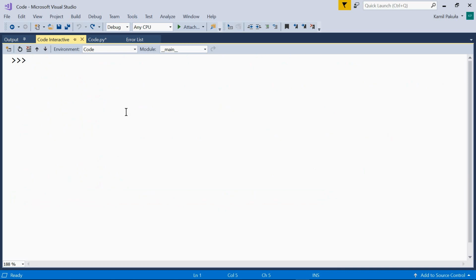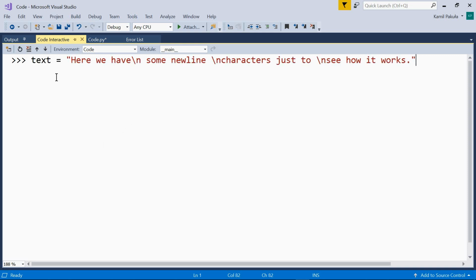Now the other method, splitlines. The method splitlines splits a string on the new lines. If the optional parameter keepends is true, the line breaks are also included. Let's have a look. Here we have a string. Here we have some new line characters just to see how it works. So this is what we have.